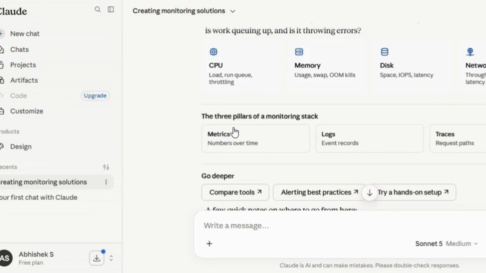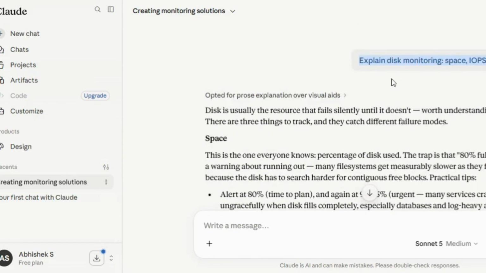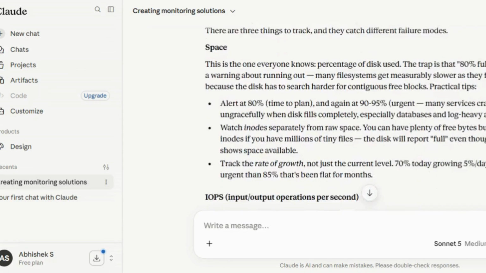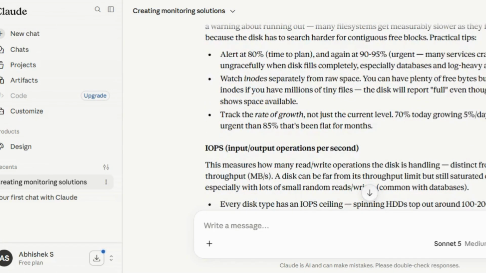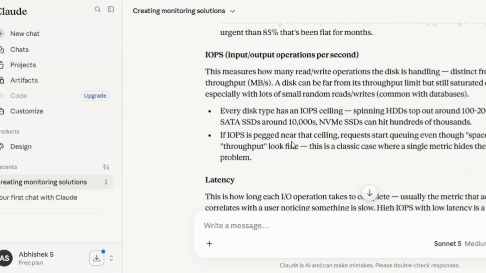Okay, there are logs, there are events. So I just clicked, and it paraphrased my button click into a meaningful text, like explain the disk monitoring space, IOPS and latency. I'm not sure what IOPS is at the moment. Okay, it's input output operations per second. So this is basically how you can learn with Claude.